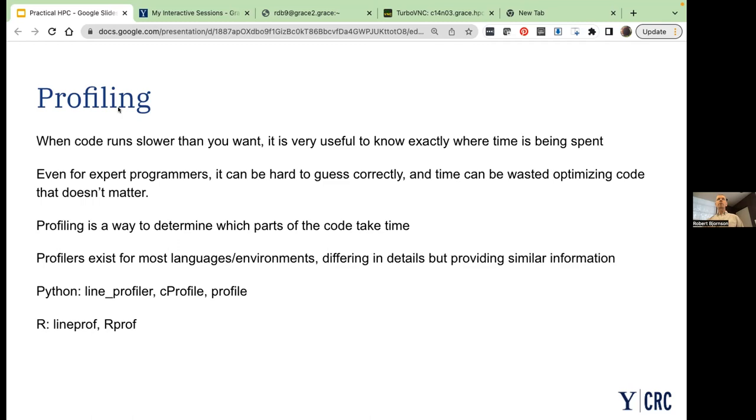So pretty much all programming languages have some facility for doing profiling. And if you're doing a lot of programming and you don't know about profiling, you should learn how to use the profiler for your particular language. I have some examples here in Python, but I'm going to skip them.